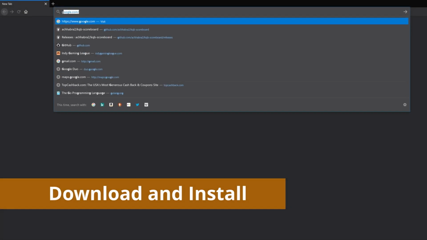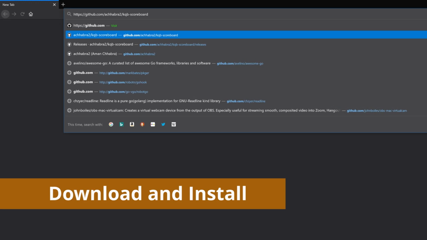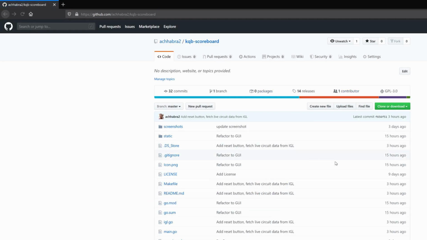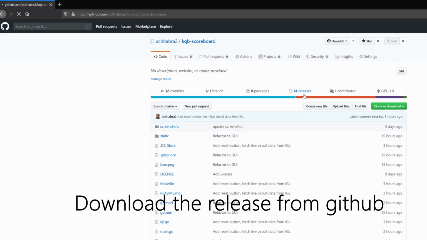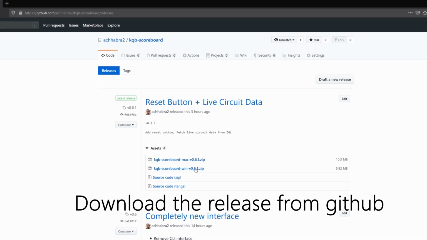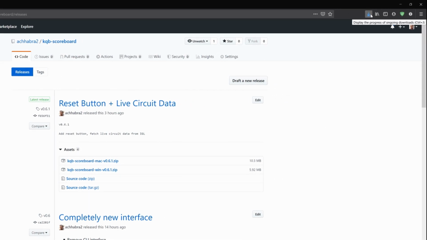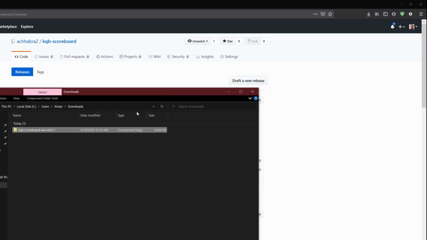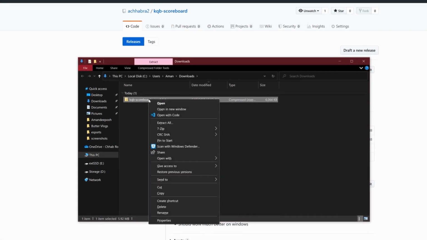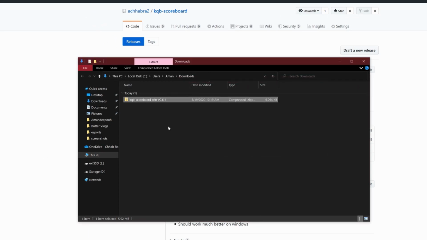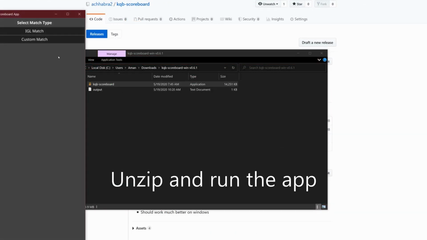First, we're going to download the app from GitHub. So we're going to go find the GitHub repository, go to the releases page, and download the zip for the application according to my platform. In this case, we're on Windows. Next, we're going to extract the zip file and find the application, and then just run it.